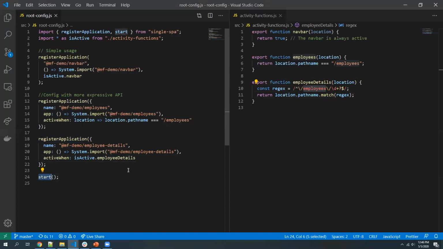The reason you have to call start separately is that you may want to register applications immediately to start downloading code for the active ones, but not actually mount the applications until maybe you want to have an AJAX request. Maybe you're trying to find some information about the logged in user. So you could execute that and not actually mount the micro front ends until that is complete.